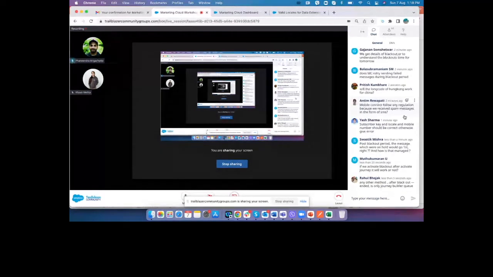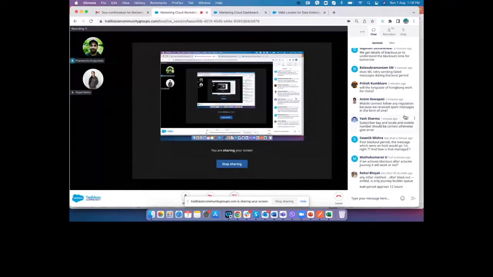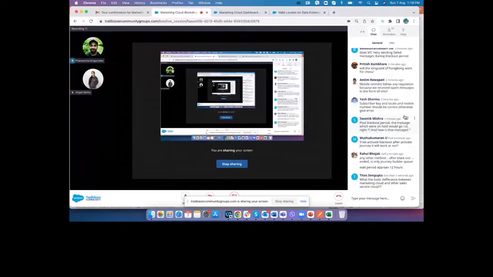Subscriber key, locale, and mobile number should be correct, otherwise it gives an error. Exactly, Ash. Post blackout period, the messages which were on hold would go first. Exactly. And how is this managed? First thing, how it works: the blackout is just a matter of time where you stop sending SMSs, not the responses. Marketing Cloud will always talk to the carrier to get the responses and then store them back under undeliverable. It won't stop anything from that perspective. You will get the responses.